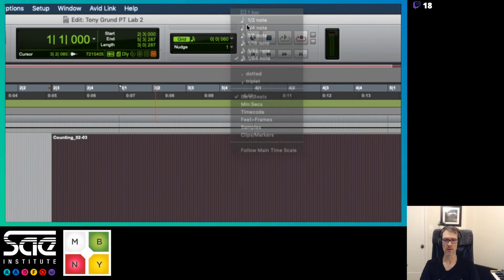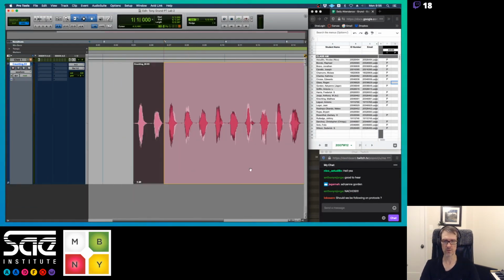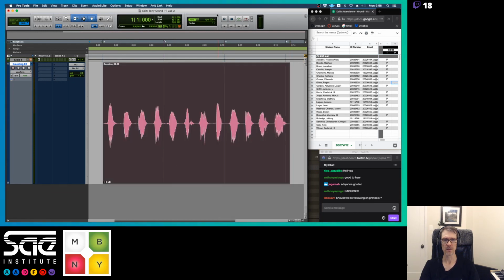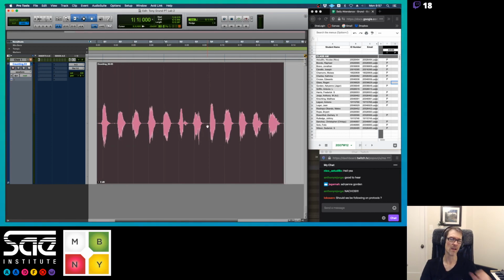So if I go to 1 bar, that's a whole bar. It's going to move it by a whole bar. But if I go to quarter note, you can see that's a smaller grid. And this is actually a pretty good way for getting familiar with your different timings.